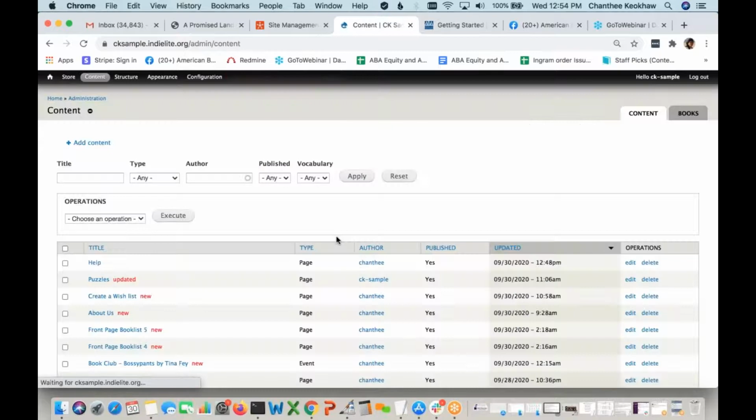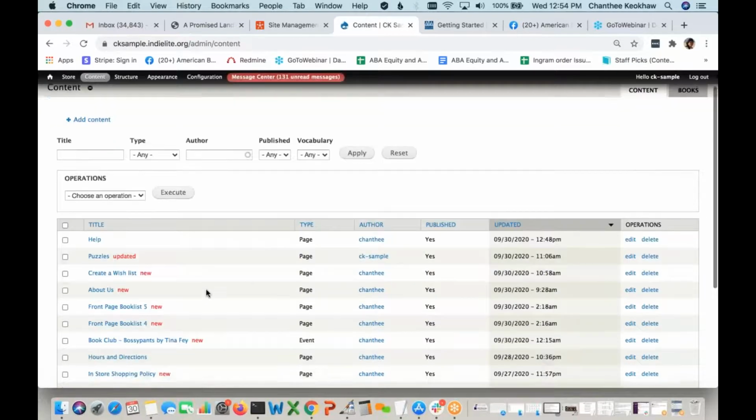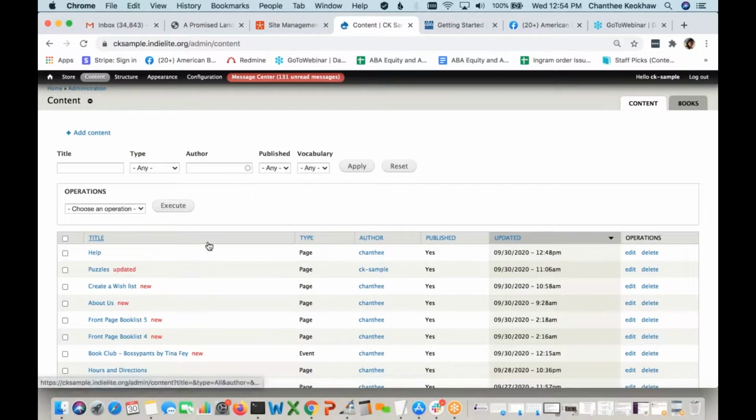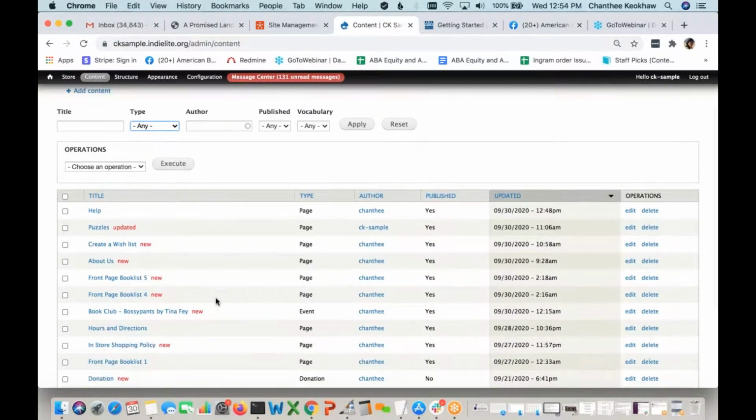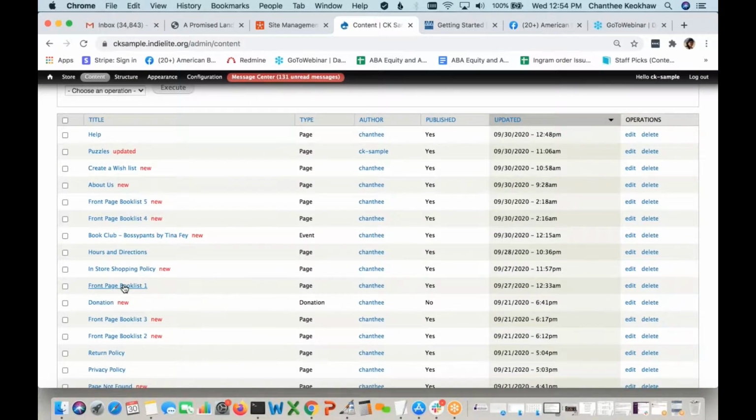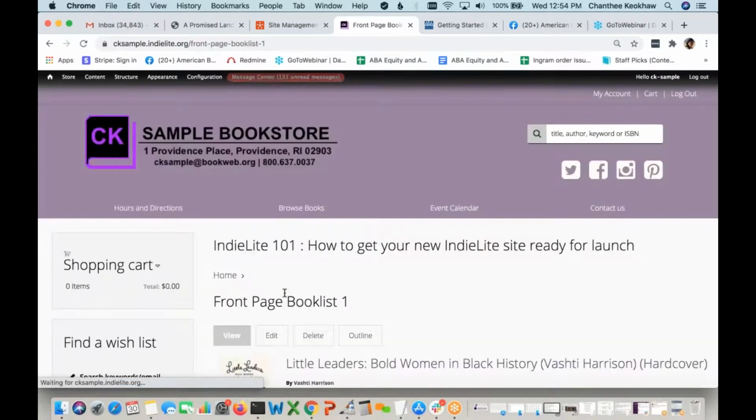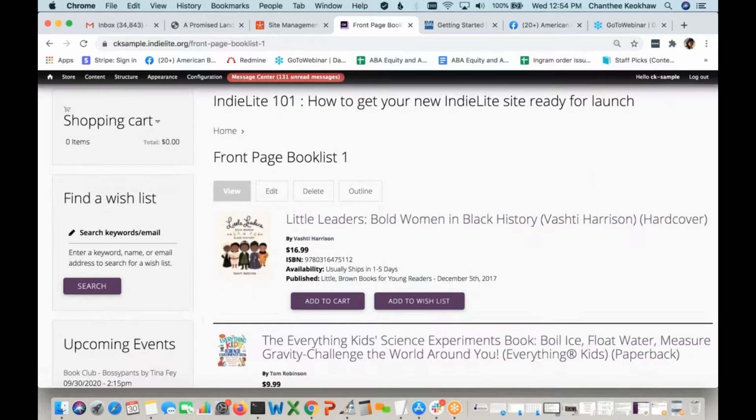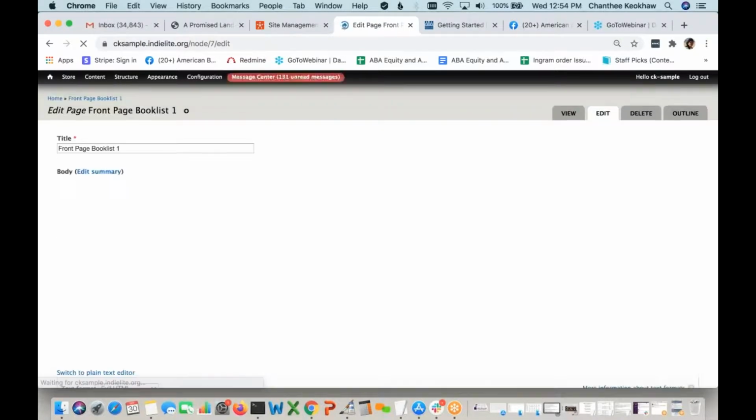Let's click on the content tab. The content tab lists all the pages that you've created, and once you create more content, for example, you can filter by the various different content. So I'm going to look for front page book list one on this page, and I'm just going to click into it like this. And you can see it matches with the cover images that we see on that grid on the homepage. Now to edit it, you just click on edit.